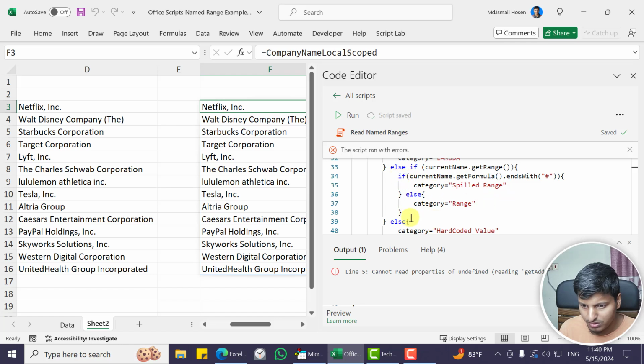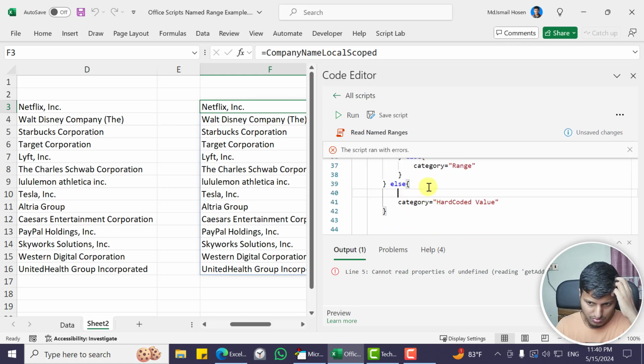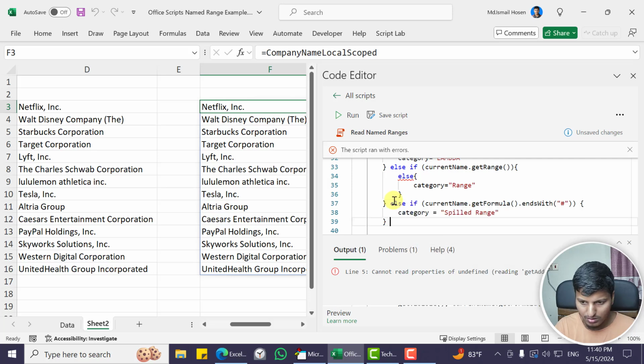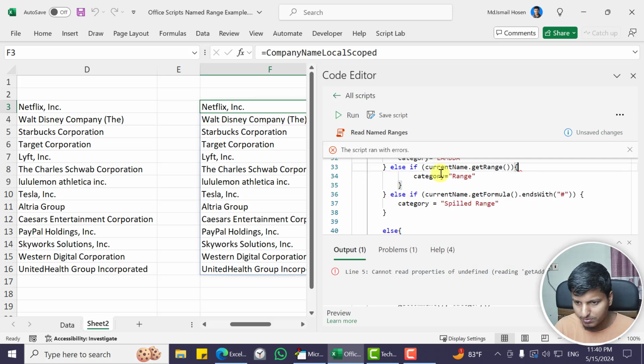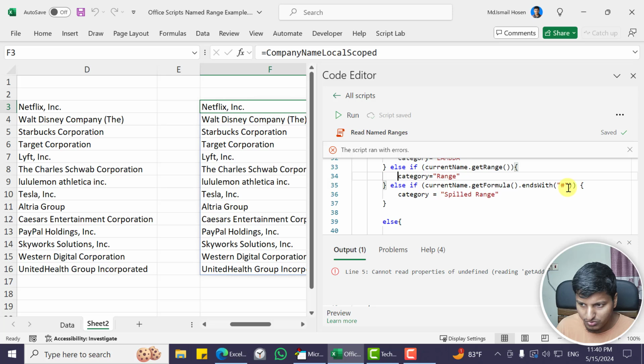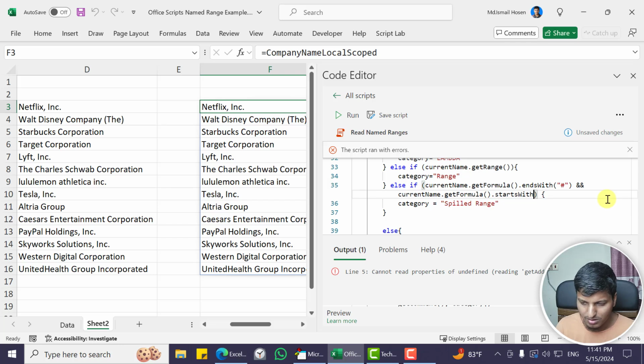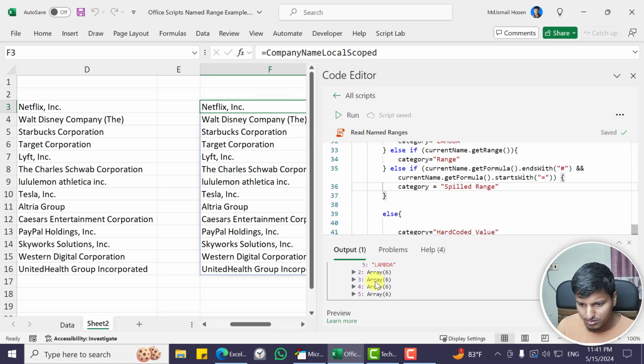Okay, so I'll just add a validation here. What this will do, we'll just add another else if. So just copy this else if, and drop that. Okay, if it ends with a pound sign, and it should start with, get formula starts with an equal sign. It's actually not like, if it's just started with equal, it should be a spill range, but for now we can handle this. Let's see, this is lambda, that's good.